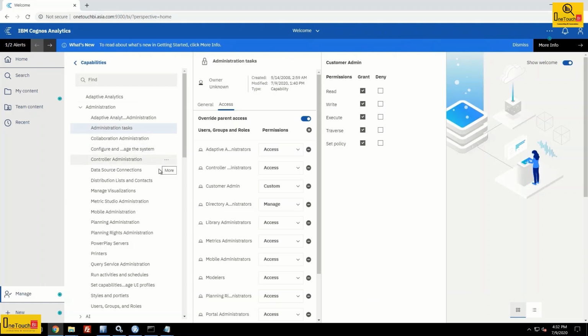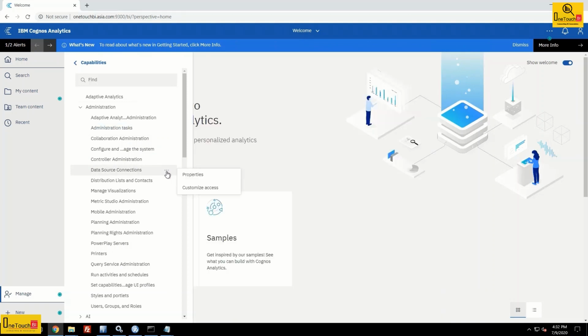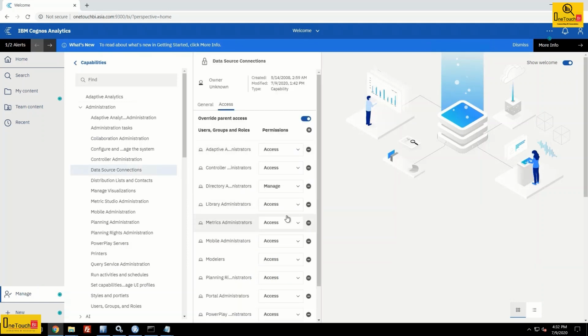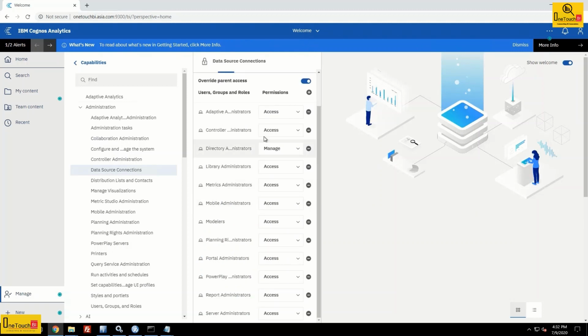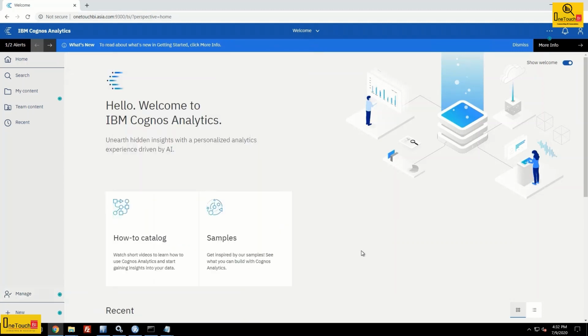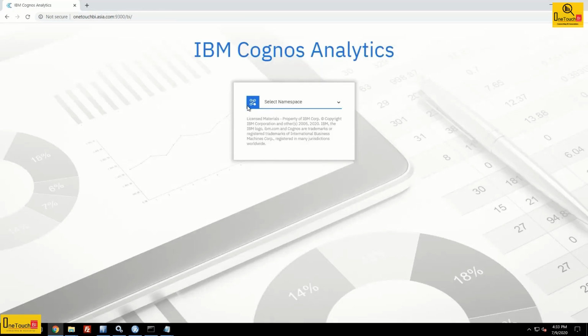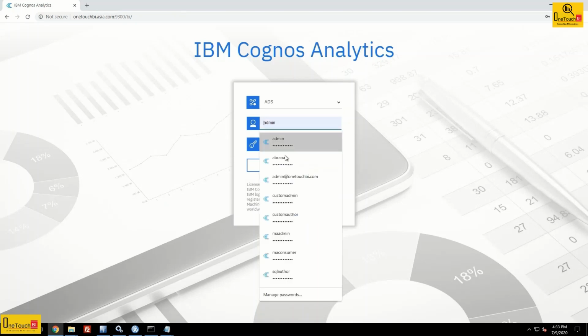And the second setting I want to enable is data source connection. I want to enable data source access granted for customer admin. As you see here, under data source connection, customer admin is not there. So let me first show you. Right now I have enabled customer admin as part of the administration task. So you should be able to see the manage and few limited option. After that I'll add one after another, so that you will know how exactly this is simulated. Now log out from admin, log in with custom admin.